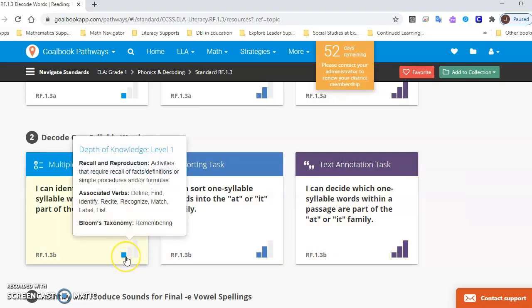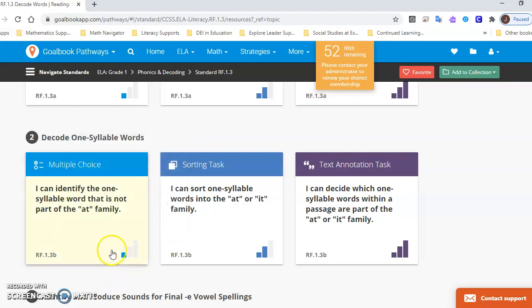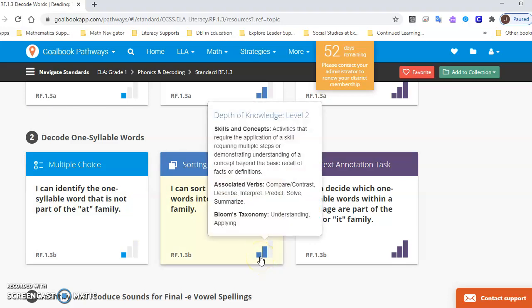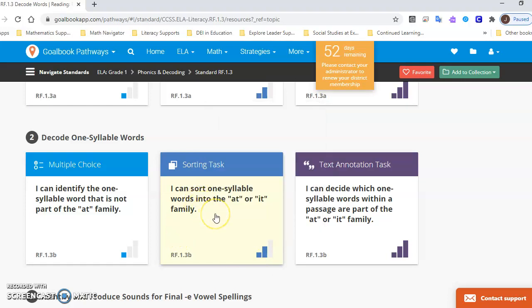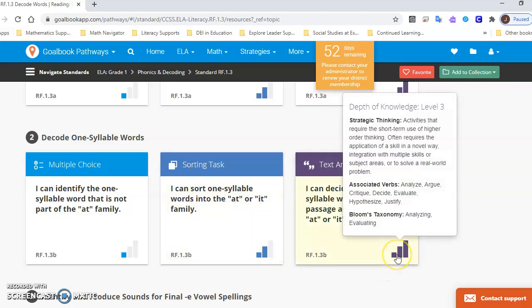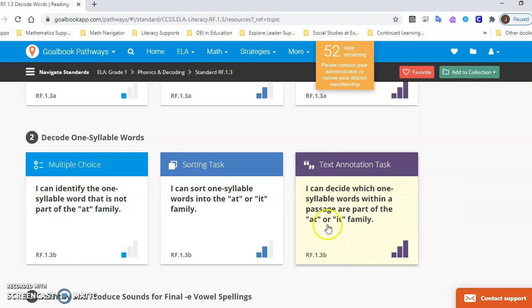So this one is the easiest access point. And so in Bloom's taxonomy, it would be remembering. And so they're using the multiple choice as a modality for students to remember and identify the one word syllable that is not a part of the at family, for example. In this one, they will be sorting and they will be understanding and applying using Bloom's taxonomy. And they're sorting the words that are belonging to or in the at or it family. And then with this one, they are using annotation. So they're analyzing and evaluating and deciding within a passage which words are part of the at or it family.